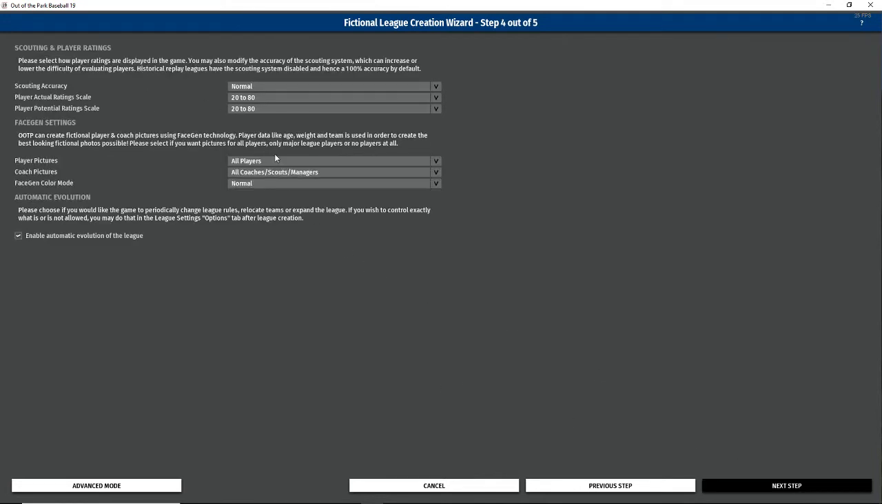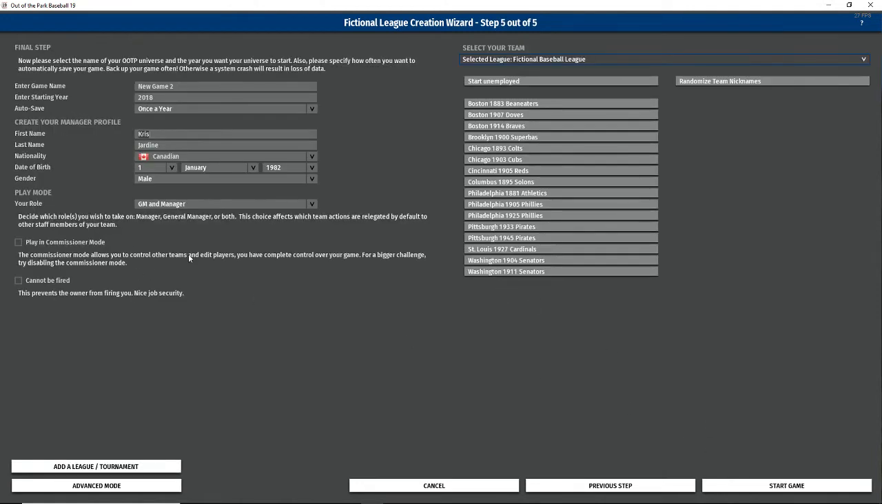Then we have, again, everything that you have in a regular game. You have the scouting accuracy, the scale of ratings you'd like to use, and what you want to use for face gen settings. This is an important one, automatic evolution. If you're trying to replay something extremely historical, you'll probably want to uncheck the automatic evolution of the league because it will add expansion teams and things of that nature. And then when you get onto this screen, this is where you're going to pick your team, set your manager stuff, and then you're going to go.